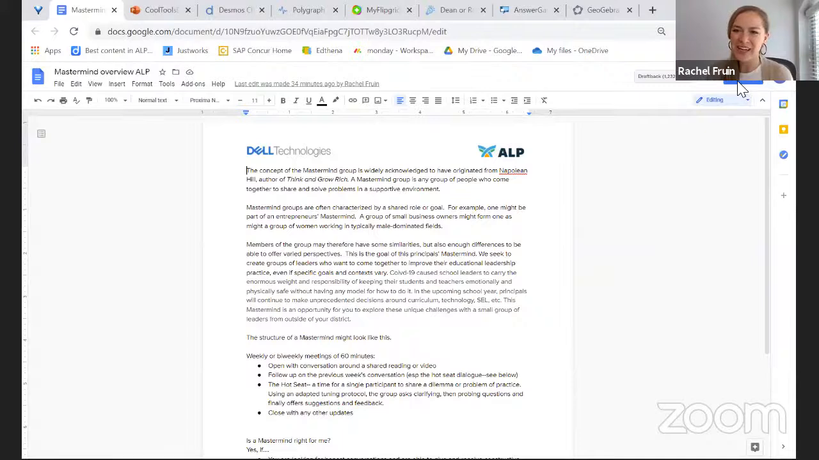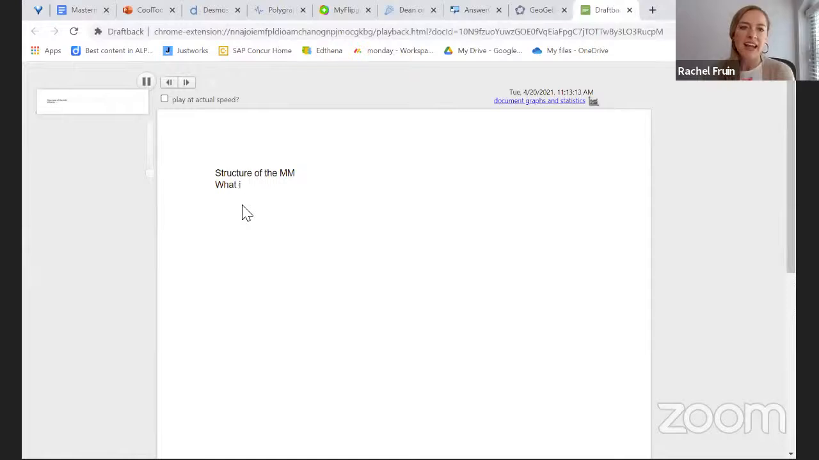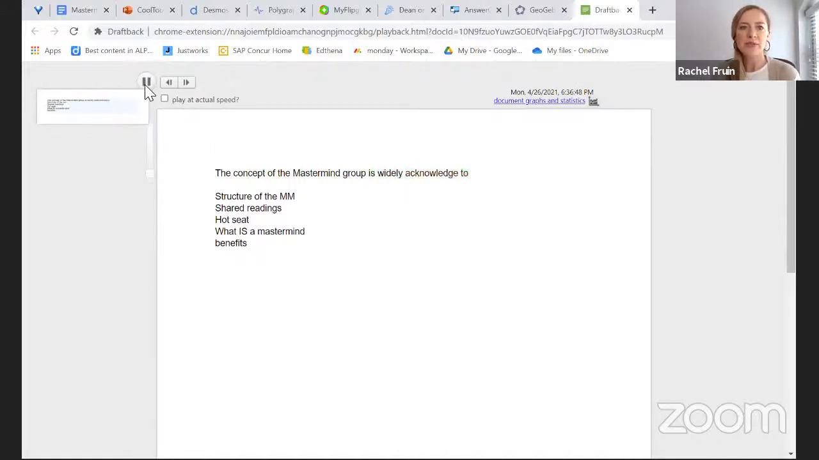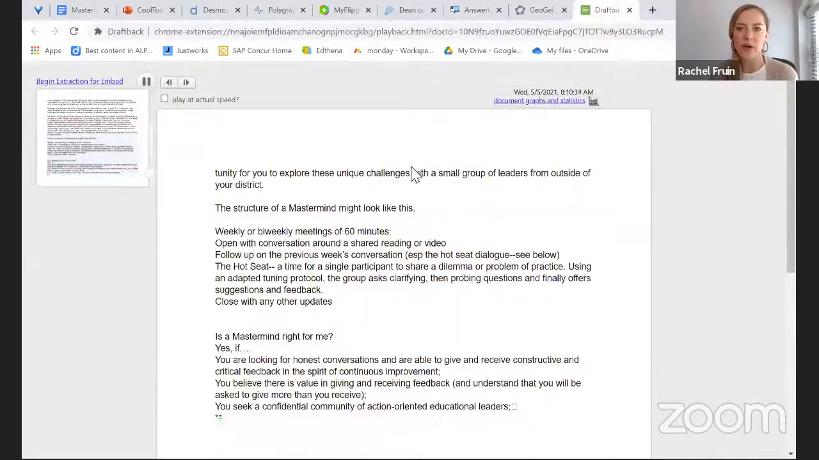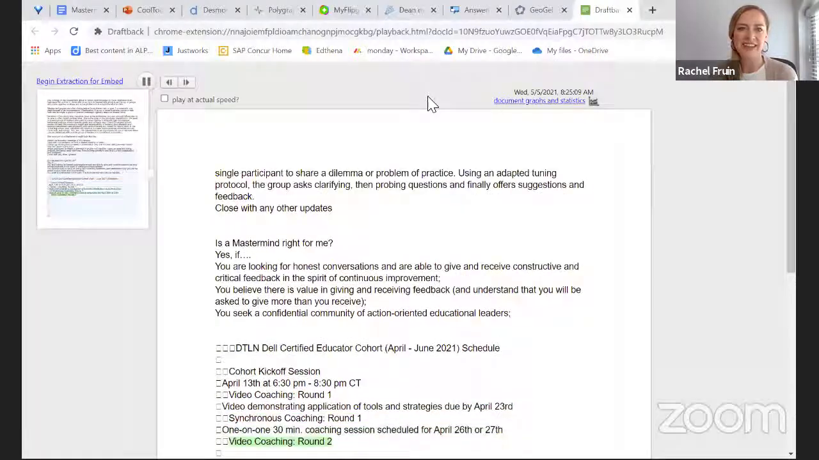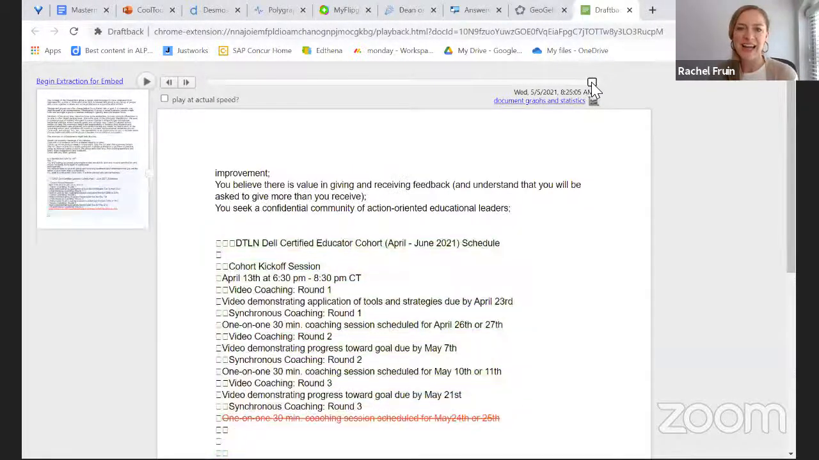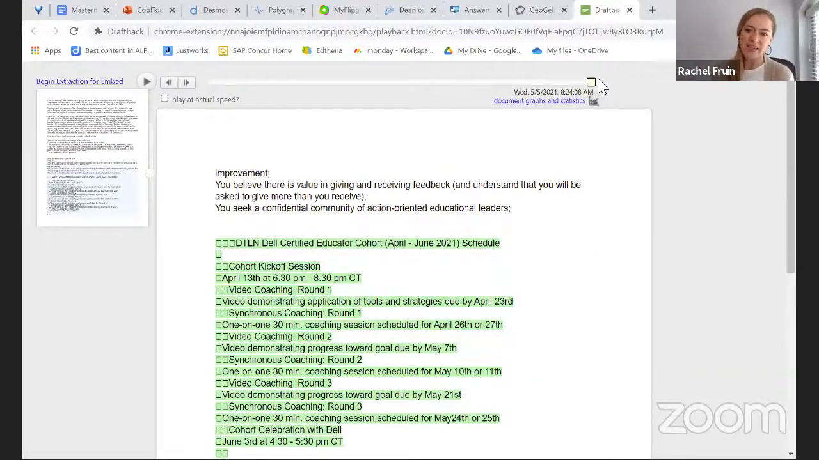The tool that I want to share with you is called Draftback. So I have a Google Doc open. This is actually a DTLN offering we're going to have this summer, a mastermind opportunity for principals. But Draftback is a great tool for teachers or anybody working in collaboration. When you click on it, you can see in real time or speeded up time what the edits to the document were. This is really interesting when a bunch of text is dropped into the document and you see it show up all at once. Right there. I don't know if you saw it real quick, but just a bunch of text got copied in.